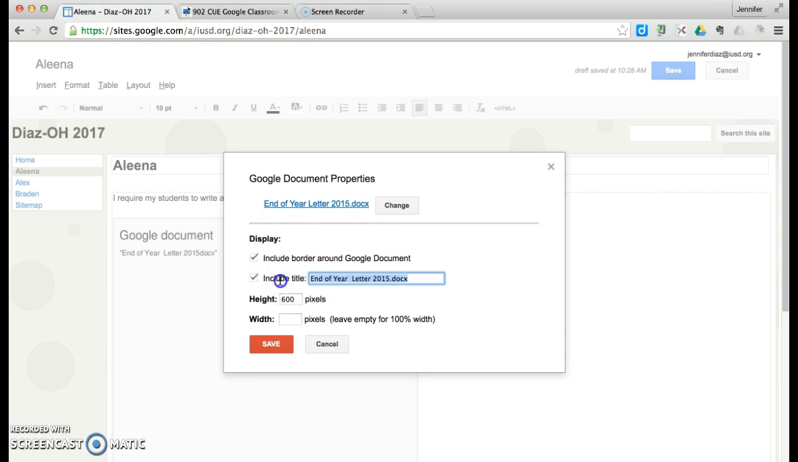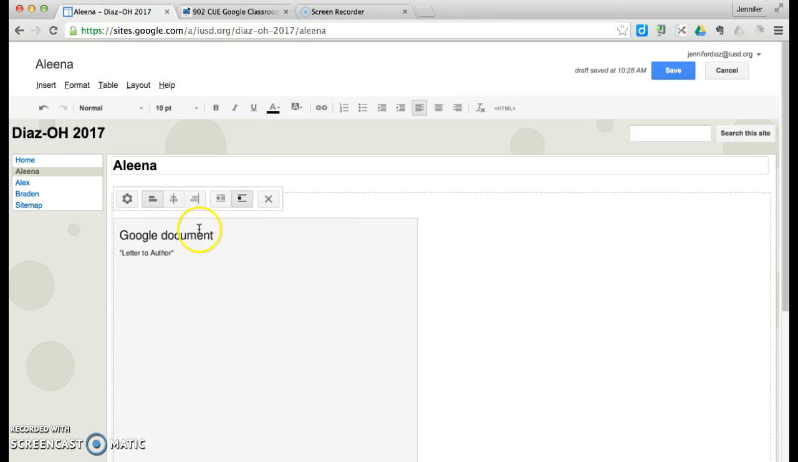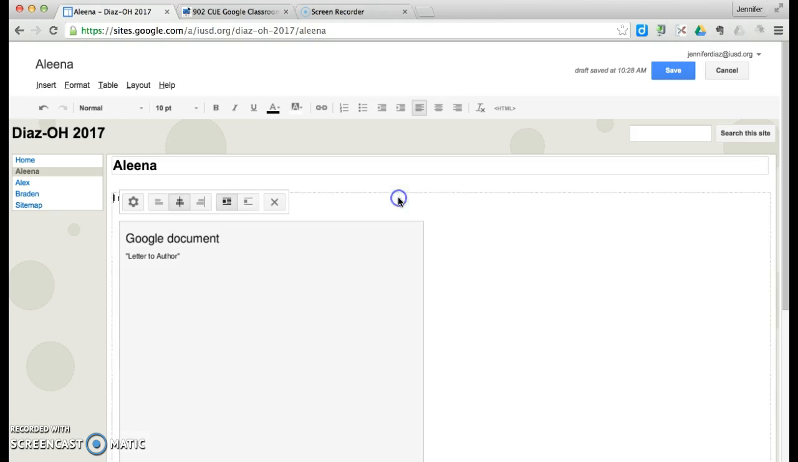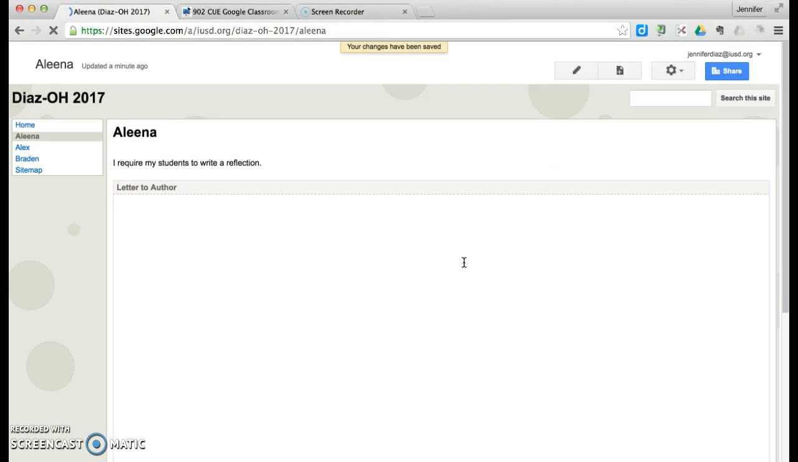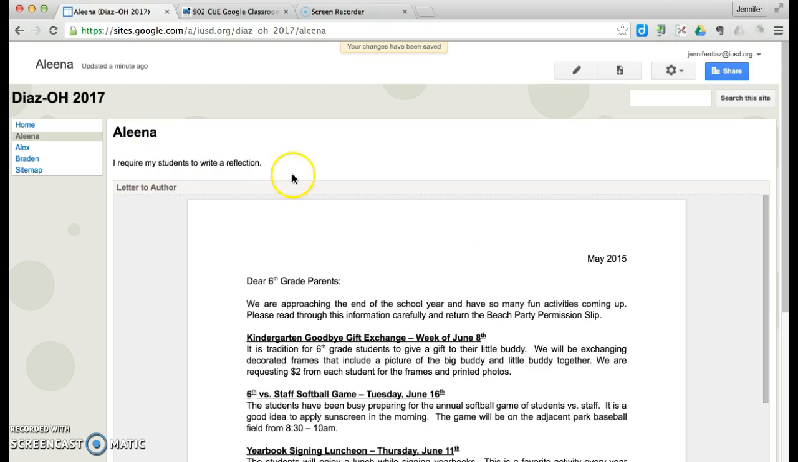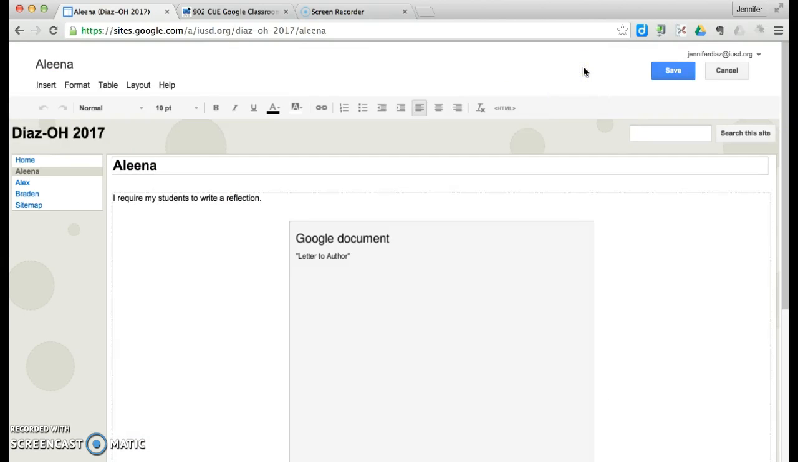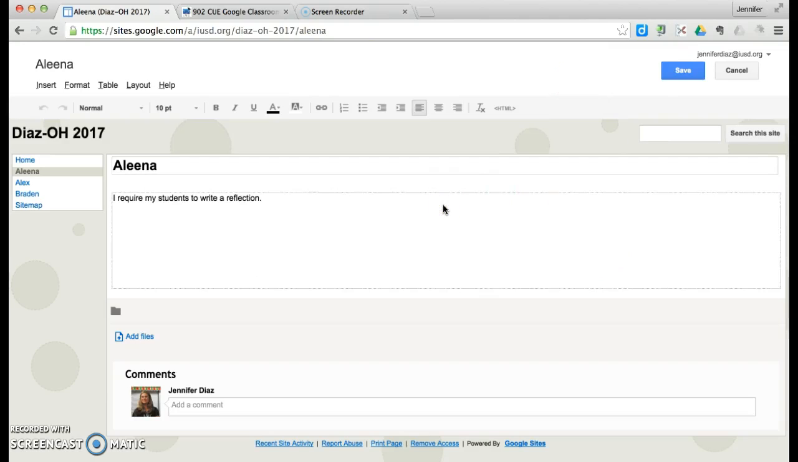Do you want to change the title of it? Let's say it was letter to the author. I can change the height, the pixels, and save that. I can center it. I could wrap text around it or not. And then when I hit save, I will be able to see what it looks like. So here's Alina's page. Here is her reflection. And then here is the file that we've added. And if it's a file I don't want to have anymore, I can go ahead and get rid of it, because that wasn't really a project that she'd be working on.